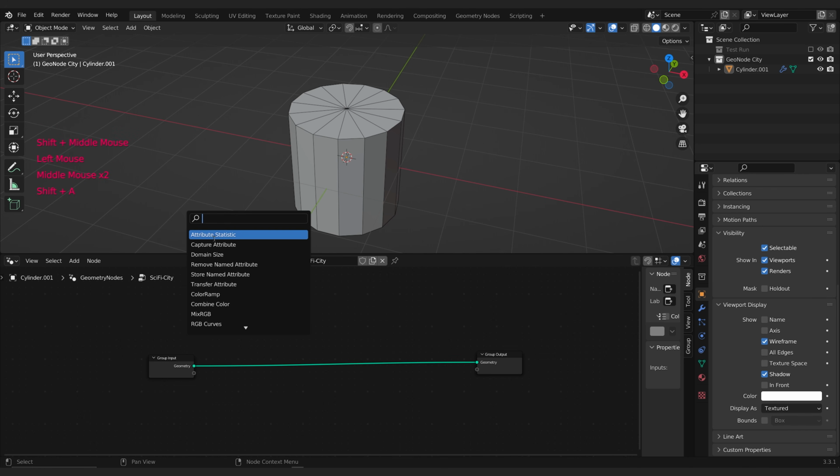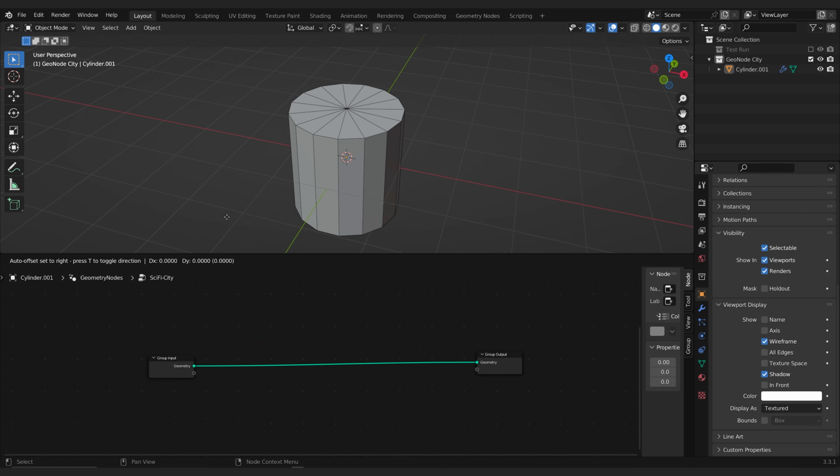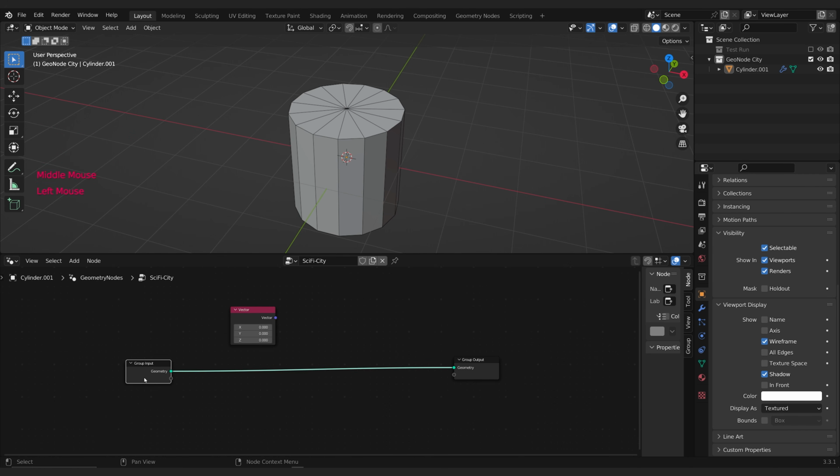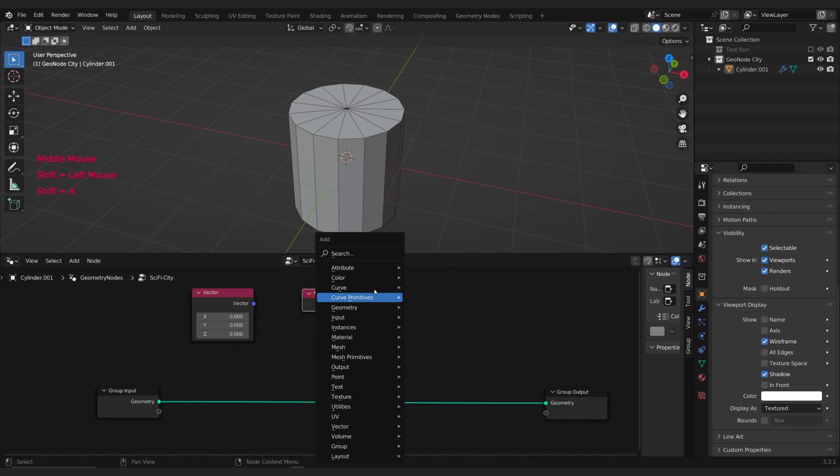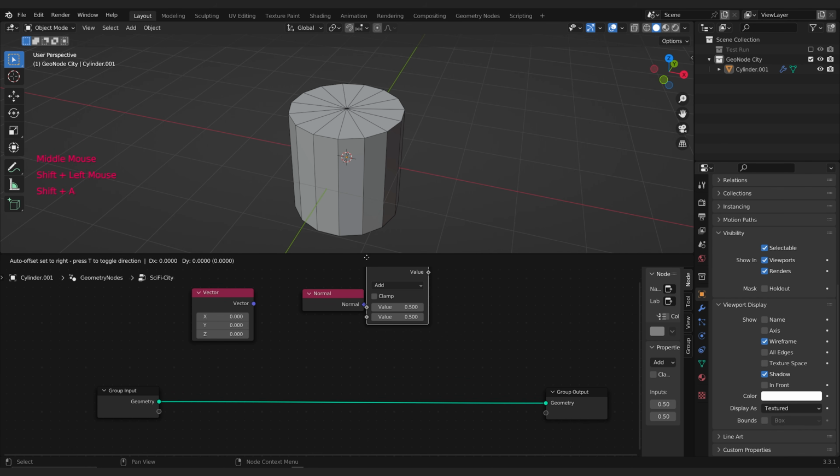I'm going to go Shift A and type in, let me just get a vector here. I'll explain this visually. We're getting a couple of nodes. We're going to grab a normal node and we're going to grab a math node.